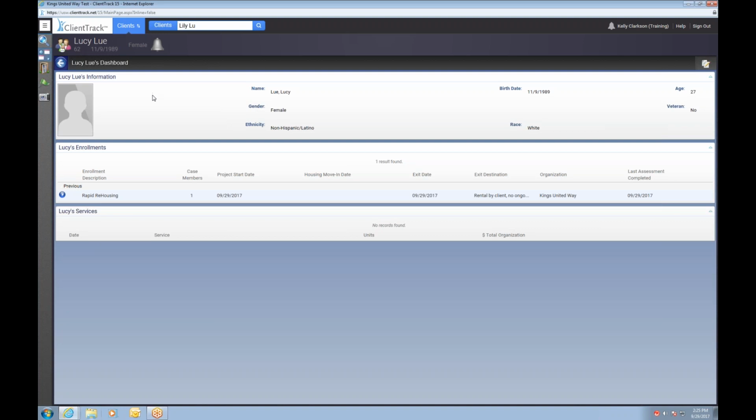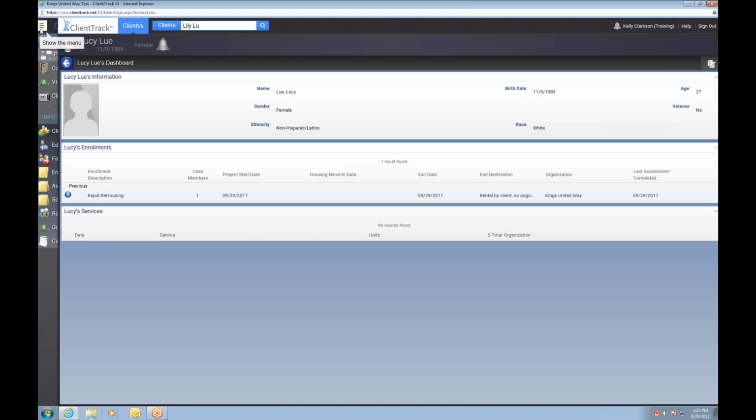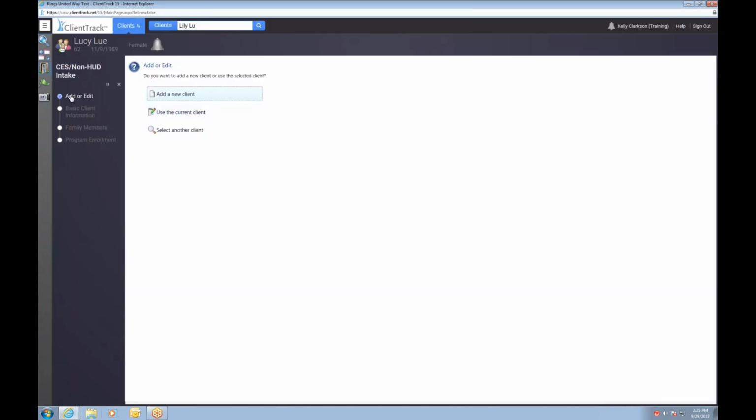Also, another thing that I forgot to cover is, well, I'll start doing a coordinated intake so I can show you. So for coordinated intake, we're going to add a new client on here.